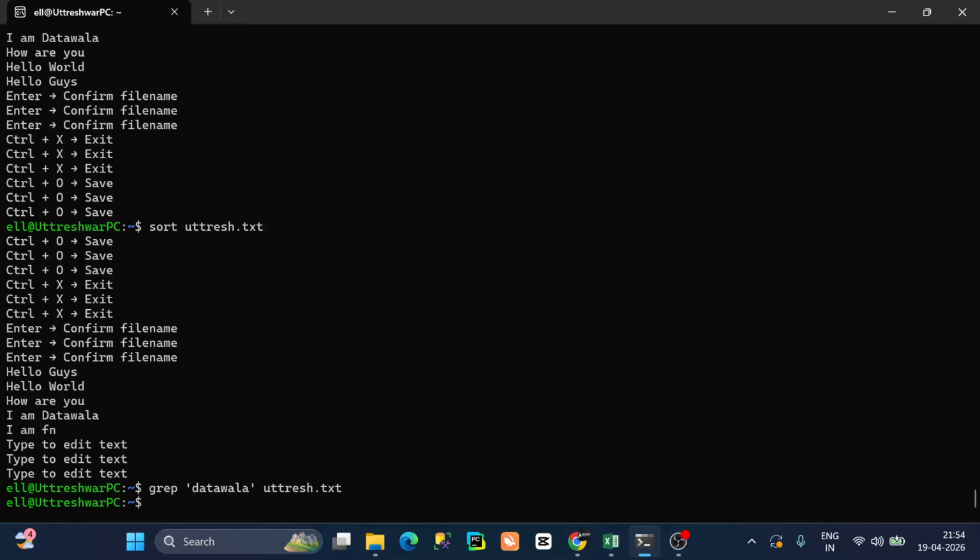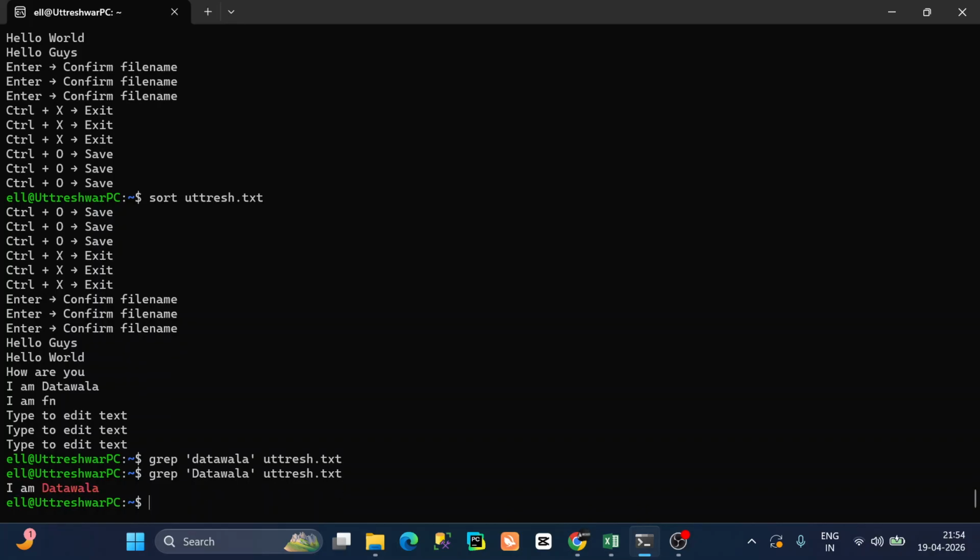So why didn't it give anything? Does anyone have any idea? I have, but still. It didn't give, although the file has datawala, right? We are just reading this file. utresh.txt has datawala, but why is it not giving datawala? But now here comes another twist. Grep datawala utresh.txt. Here it came. What was the difference here?